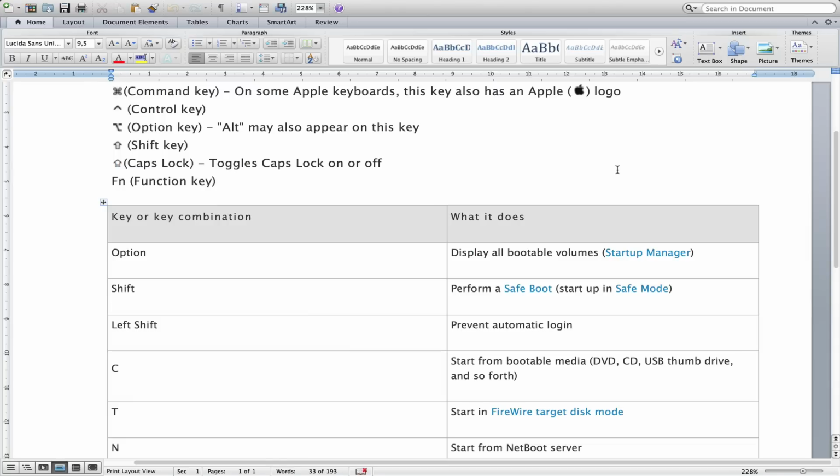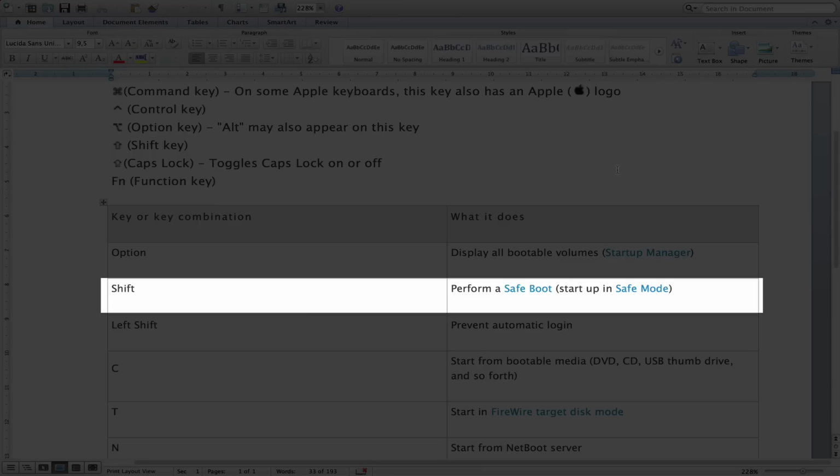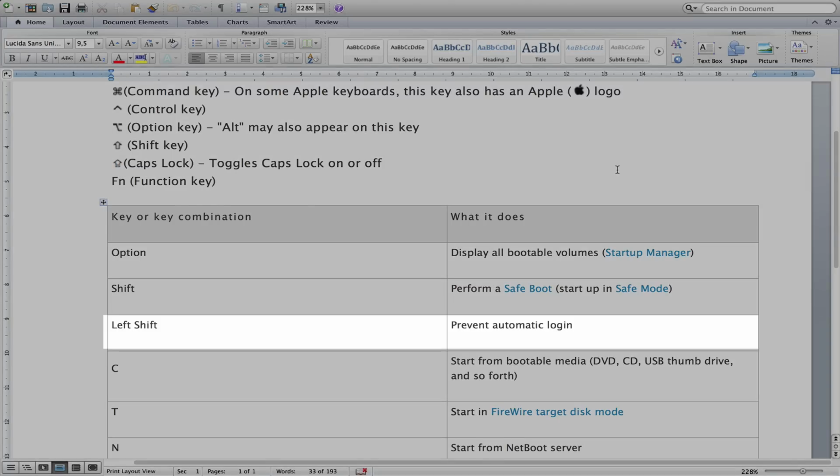Holding your Shift key will bring you to a boot sequence where you should be able to boot into safe mode. Once you have a problem with booting your Macintosh, you should boot with the Shift key. The left Shift will prevent the auto login. So if you have, for instance, a faulty login which automatically logs on, and you have several logins to your Mac, you should hold the left Shift.